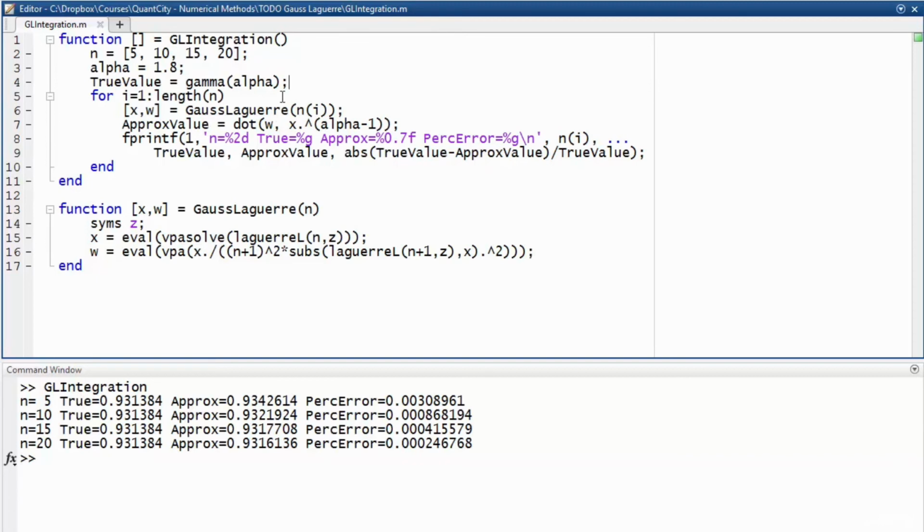So essentially what's happening here is we're specifying certain numbers of polynomials that we're interested in using to evaluate this. So we're saying let's evaluate it with 5, 10, 15, or 20 such elements. And then we've predefined some value of alpha. It doesn't really matter what it is. And we're going through each of the n values and actually calculating the Gauss-Laguerre parts.